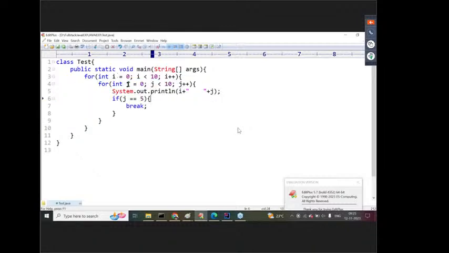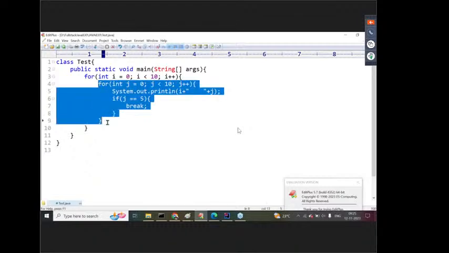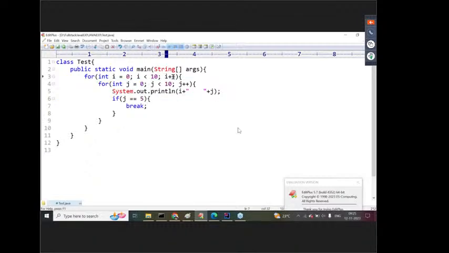I value 0, j is equal to 0, j less than 10, condition is true: 0 0, 0 1, 0 2, 0 3, 0 4. When j value is 5, break statement breaks the nested loop. Then directly it will go to the next statement. What is that next statement? i++. Because when it breaks, it comes outside of the nested for loop, and there is no other instruction, so flow of execution comes to i++. I value is now 1.